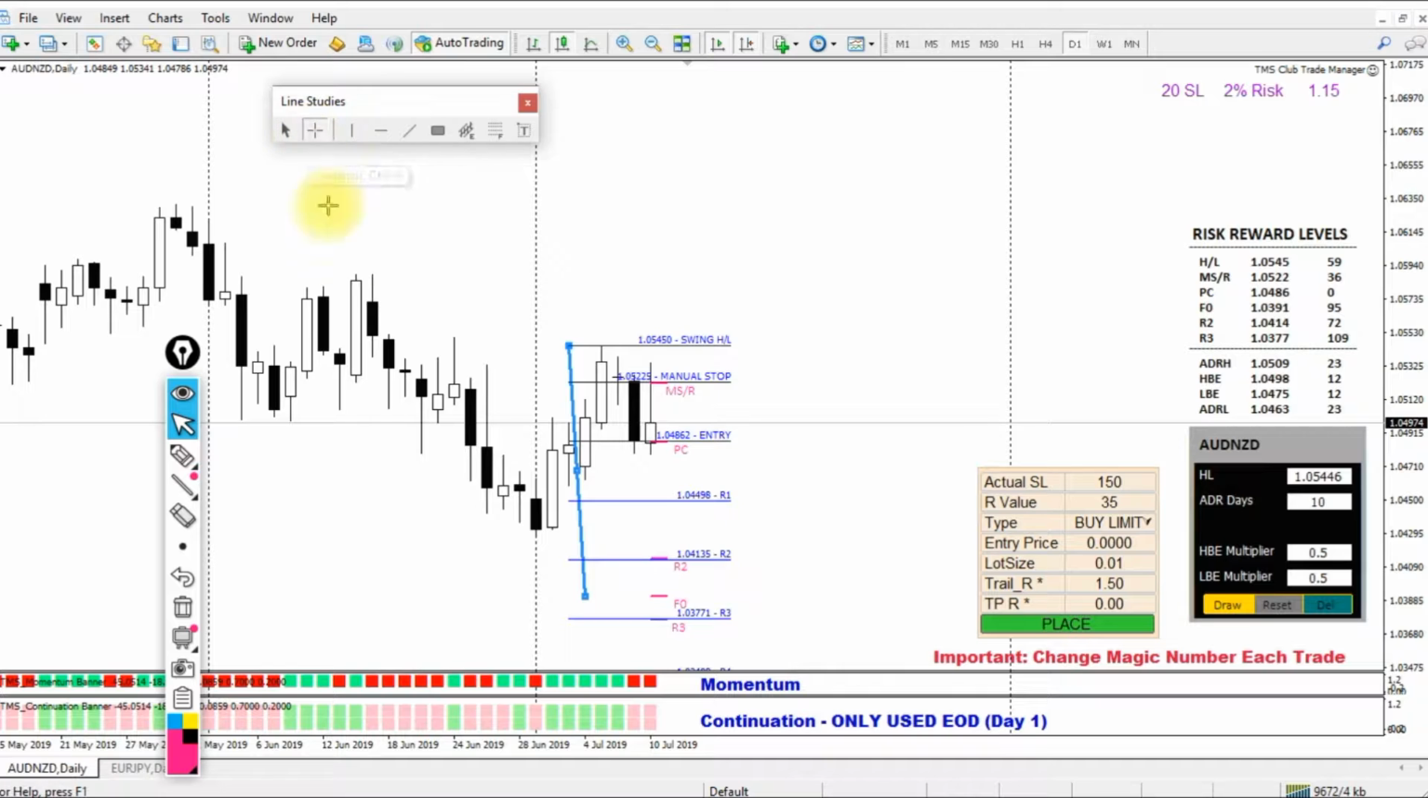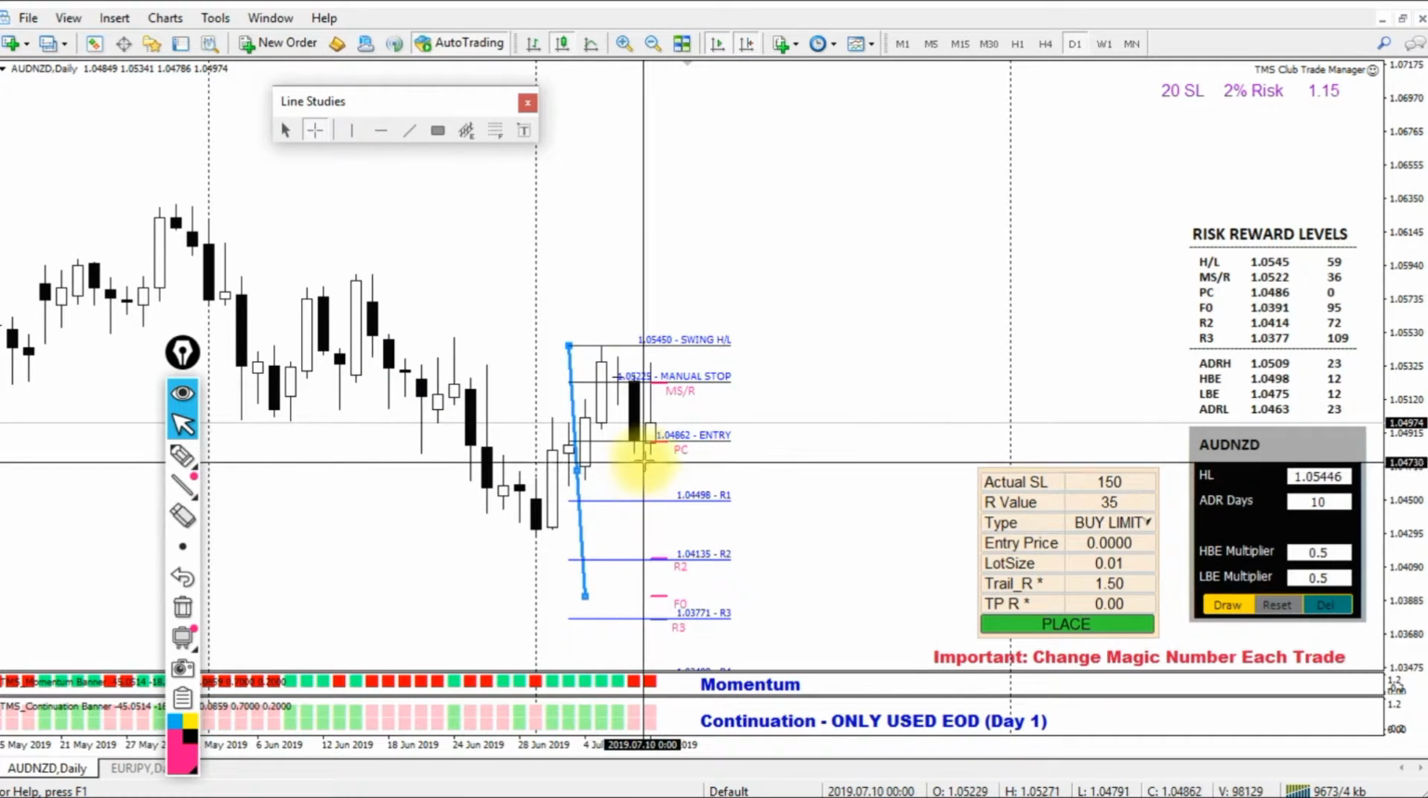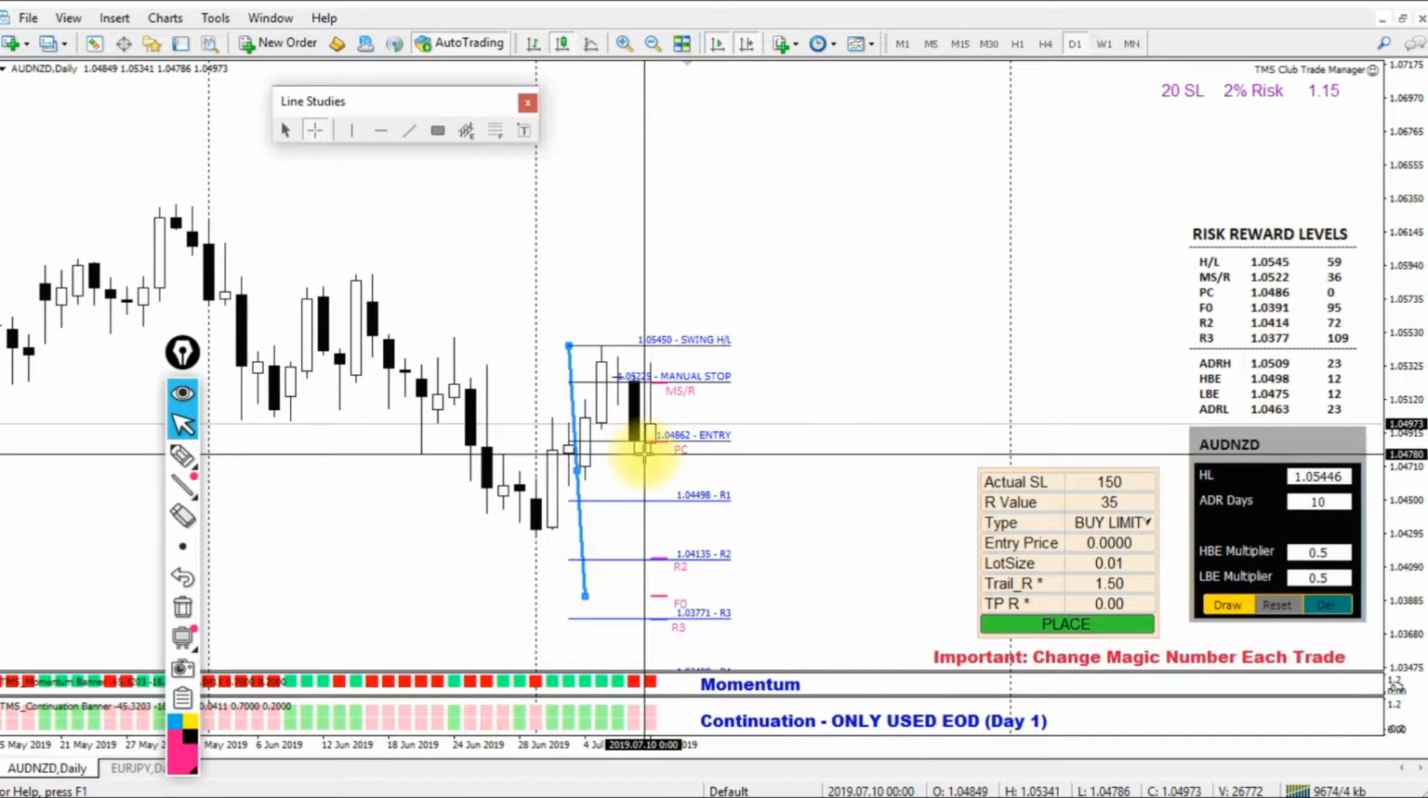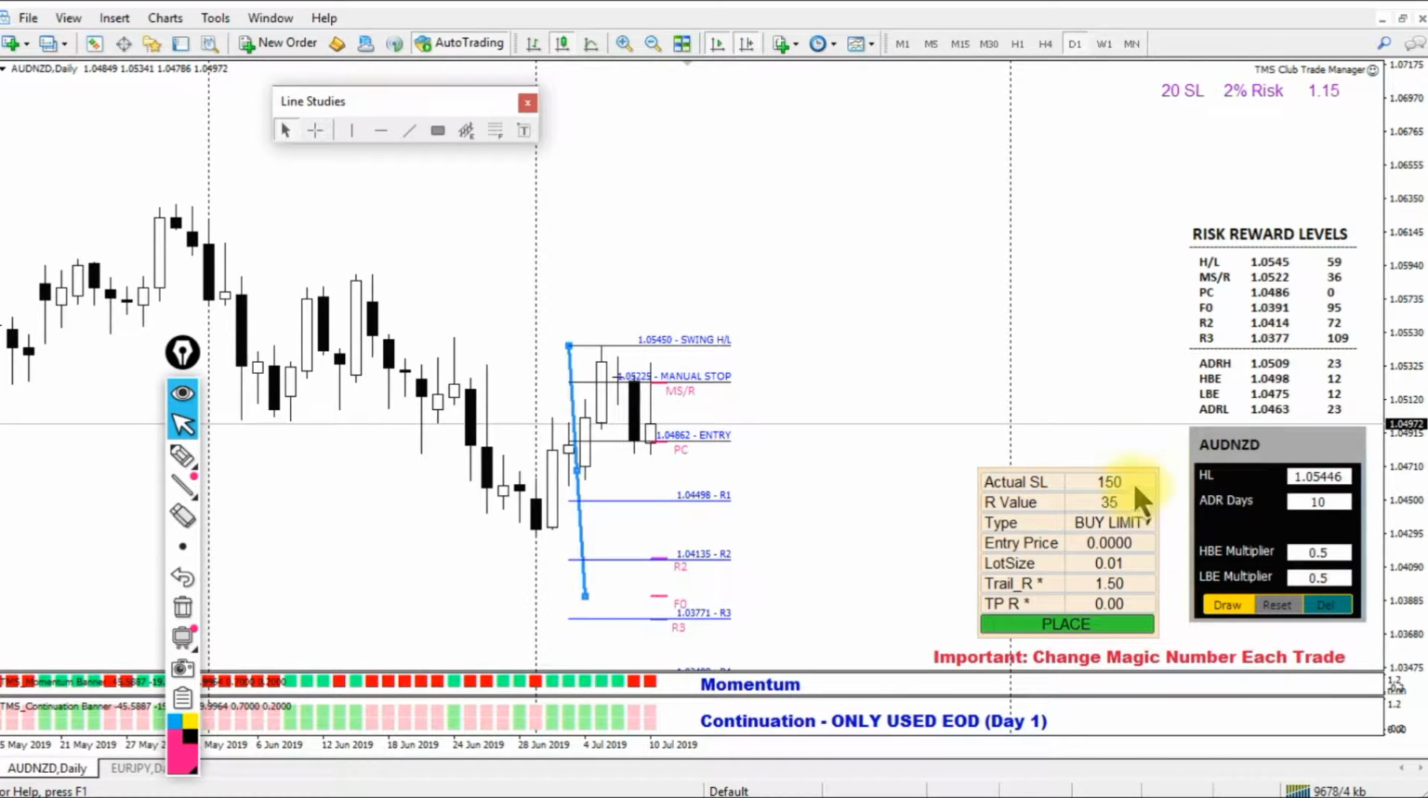If we were going to trade this, what's our stop loss going to be? Well, our emergency stop's going to be above our swing high, so around 75 pips. Remember, that's an emergency only. We base our lot size on our R value, which is our manual stop level. If price closes above our manual stop level, we manually take ourselves out.